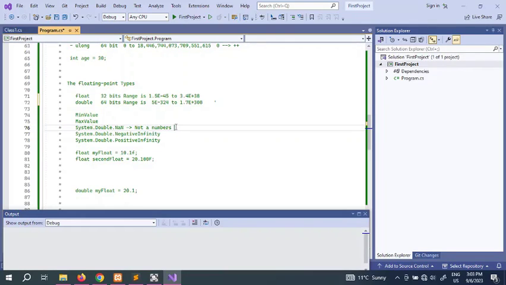These types also provide not a number. Here inside C# .NET we have System.Double.NaN. If your program encounters something it thinks is not a number, you're going to see this: NaN stands for not a number. And then we have negative infinity, and positive infinity, which is the opposite of negative infinity.